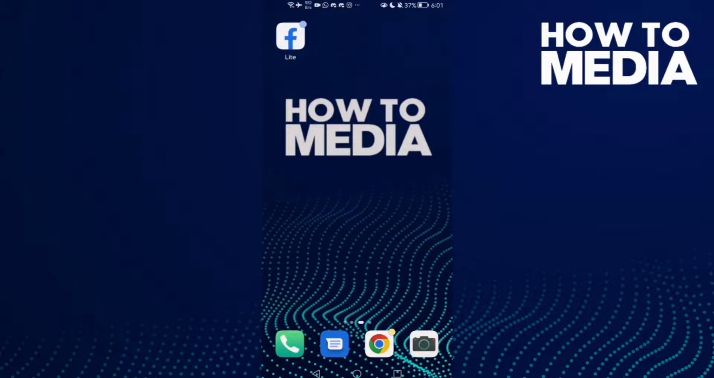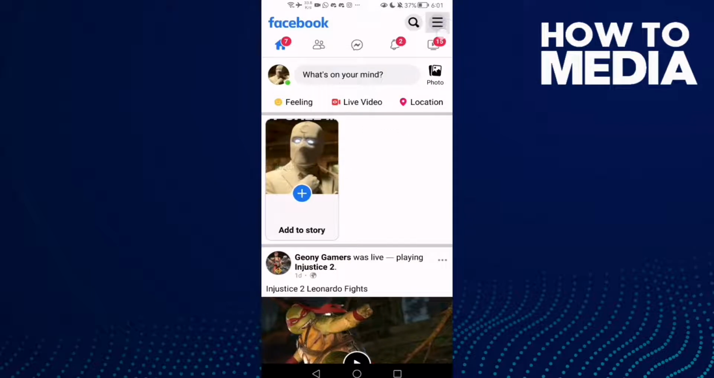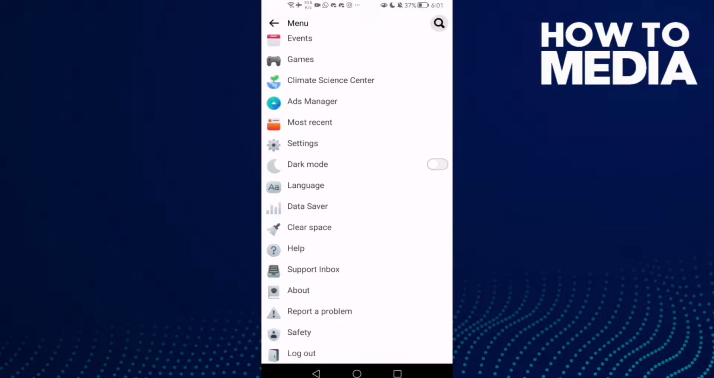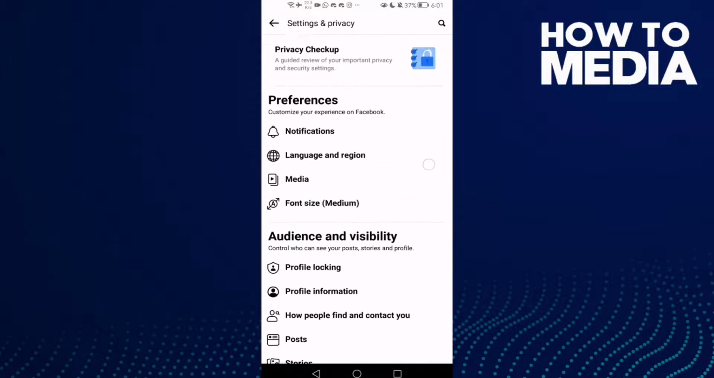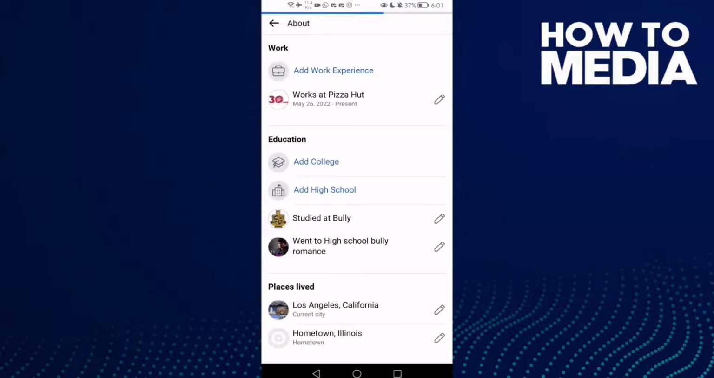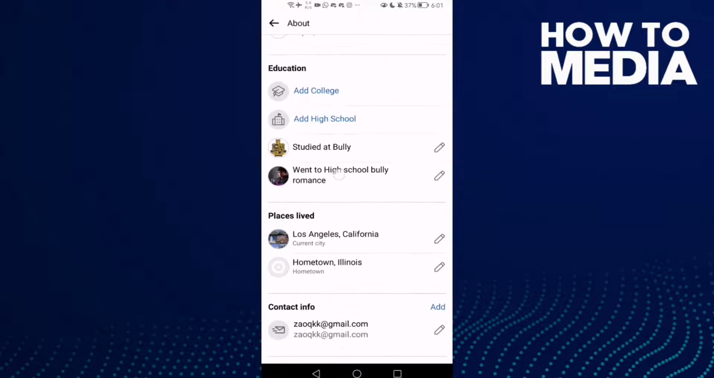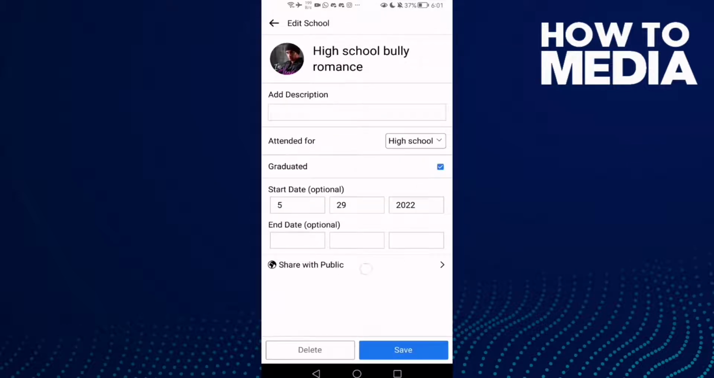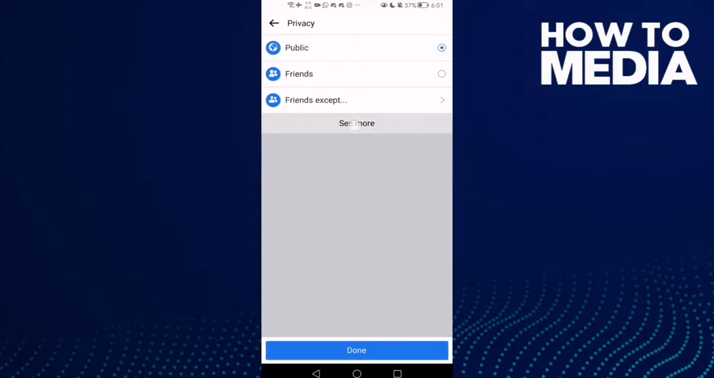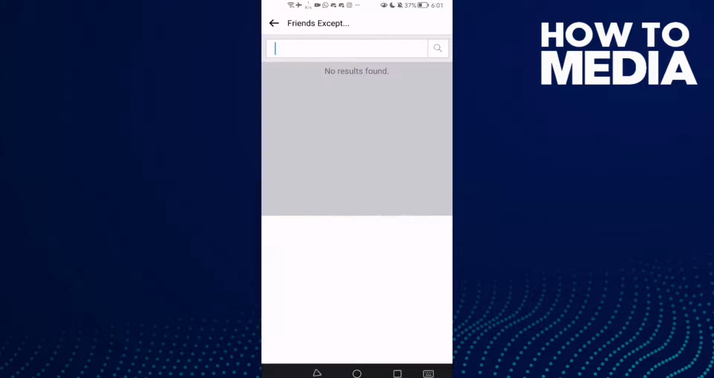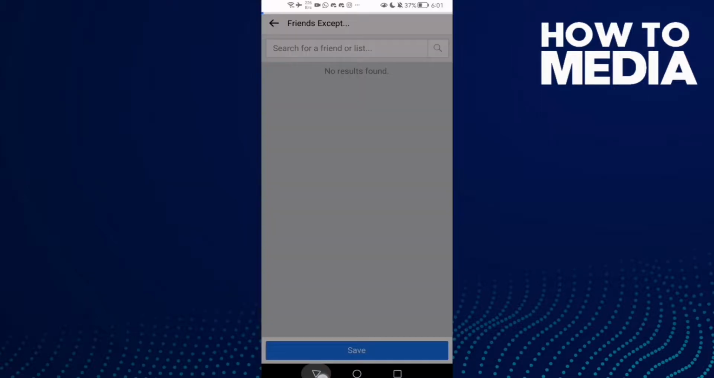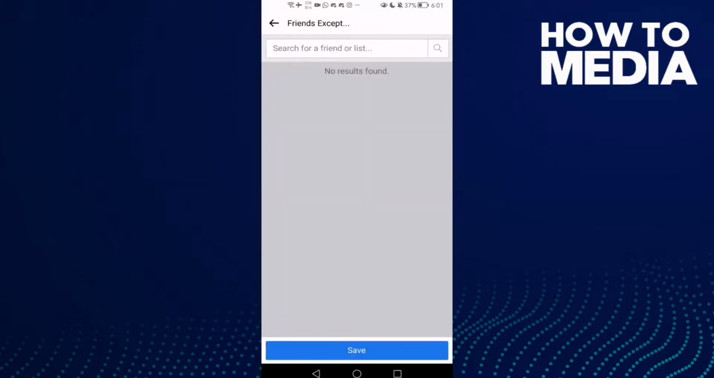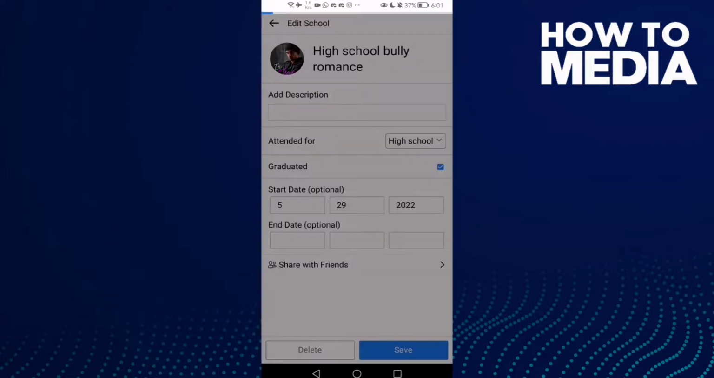Facebook Lite. First thing, go to Facebook Lite and then click these three lines in the top corner and go down, click settings and then profile information, and here you will find your high school. Just click this pen and click this one here and see more, and here you will find friends except. Click on it and select them and click save and save.